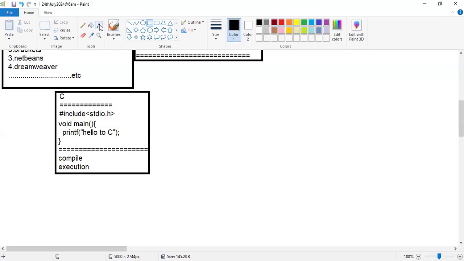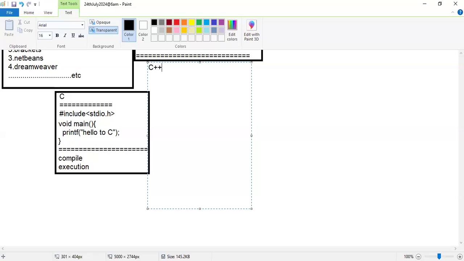Next, I'm writing a C++ program. Here, in C++ programming, I'm showing how the structure differs. Here is the iostream.h header file. Every time we are adding a header library to our program. Next, we write the object-oriented programming class keyword. Under this, we write void main or int main. Then printf is used to print hello to C++.